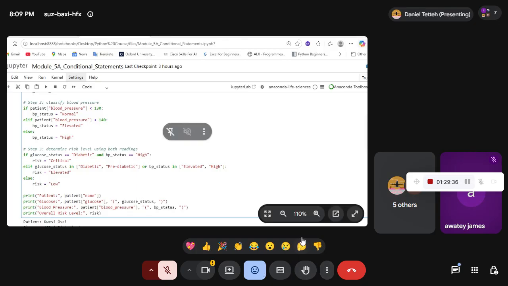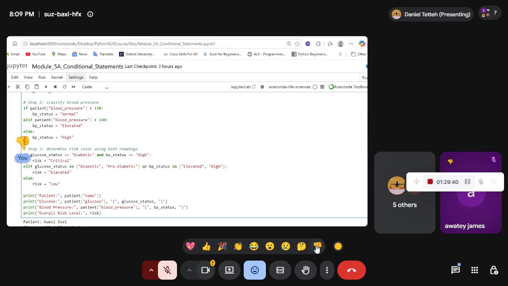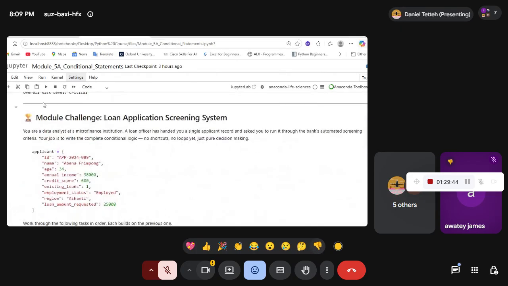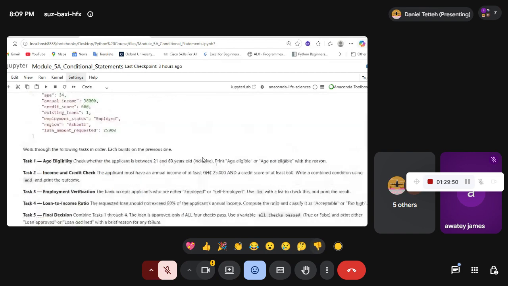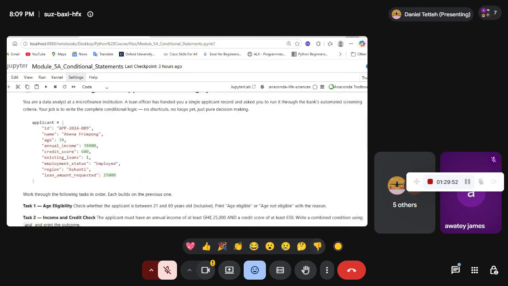Please, any question? And this one, the module challenge, the loan application screening system, I will take it as an exercise. So I'll post everything, I mean the deadline on there, because you're supposed to submit this one on Friday. So I'll give you the deadline, I mean the day that you're supposed to submit on the class page.